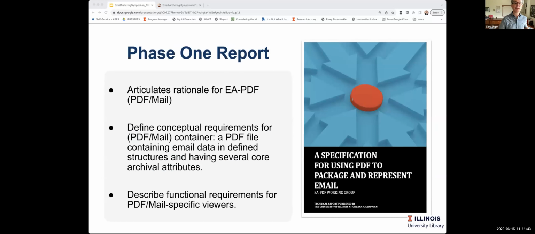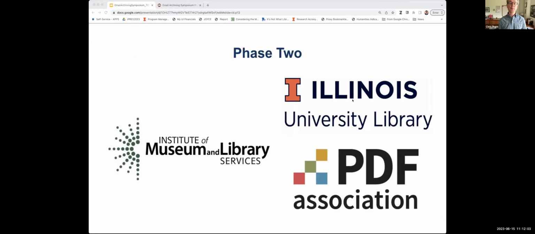So as a result of those conversations, which we worked out during phase 1 of this project, we did publish a report which essentially articulates the rationale for the EA PDF project, defines conceptual requirements for the container format, and then describes functional requirements for EA PDF specific viewers, which leads into phase 2 of the project, which is where we are now located, and with funding provided by the IMLS.